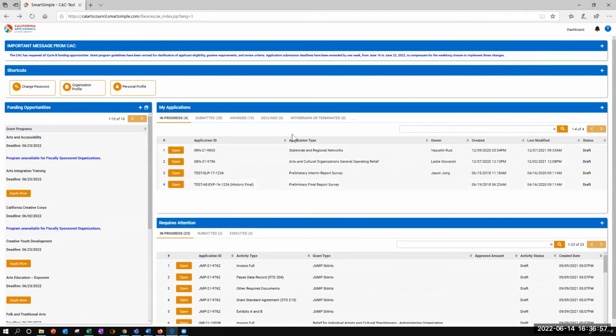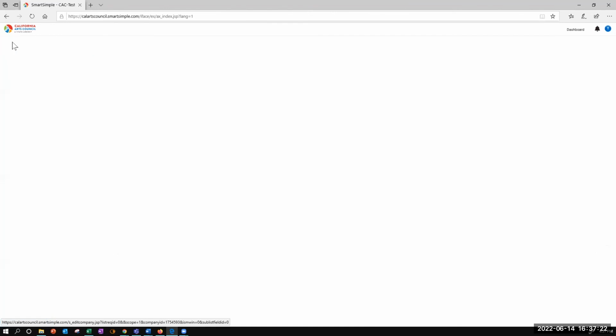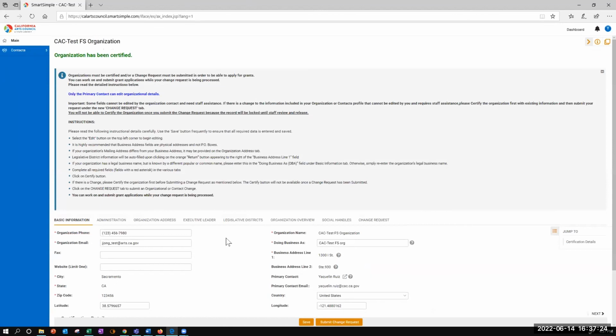Here you'll see applications and different contracting documents once we get to that stage. But for our purposes, the important part to do first before applying for anything is to edit the organizational profile to make sure it's complete. So by clicking here, I can see the organizational profile. I can edit it using the edit button and then update what I need to update and save that.